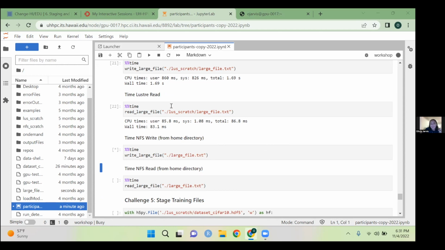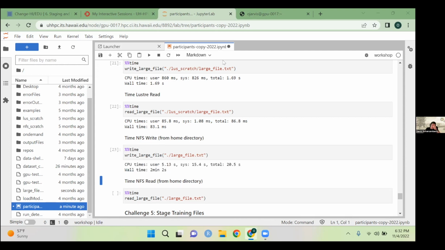So we clearly see it takes longer to write to the NFS file system than the Lustre file system. There's a question about purging. The purge actually occurs right now every 25 days based on file modified time. So no, your files shouldn't be deleted while you're still running an experiment, that is, while you're writing to those files.